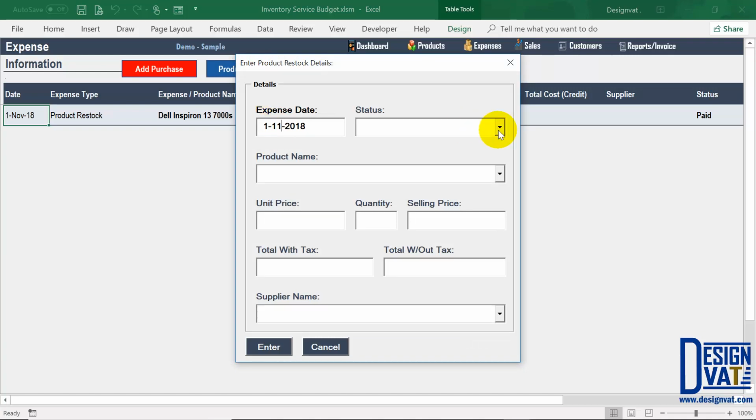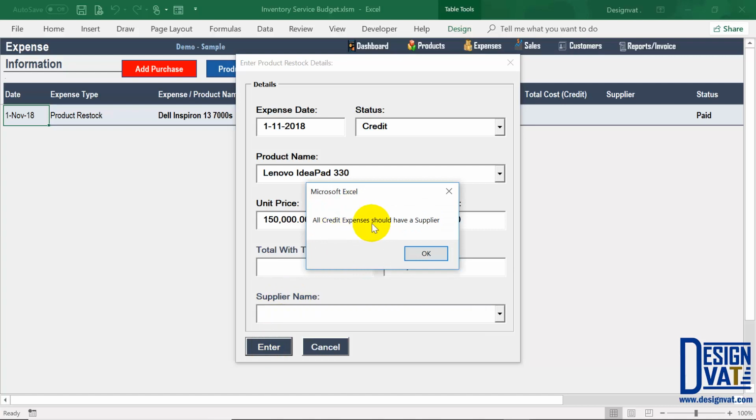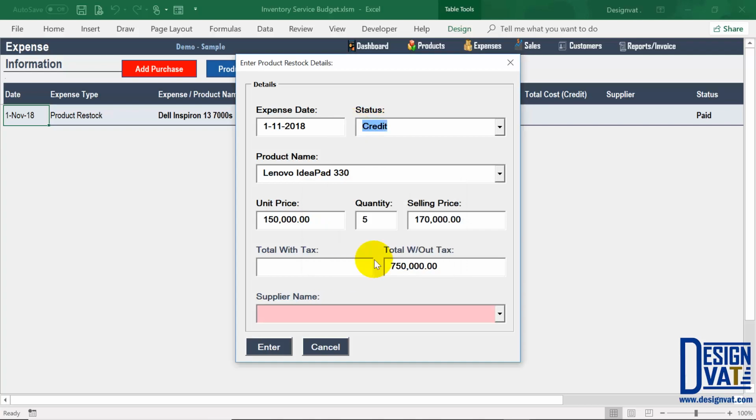I'm going to enter credit transaction, select the product, unit price of 150, quantity of 5, no tax inclusive, and the selling price of 170. Now, if I attempt to click on enter without entering a supplier, the template is not going to allow me to enter the transaction because it has been set in such a way that all credit transactions should have a supplier. That's the only way the template can track who you're owing money. So you must enter a supplier whenever you indicate that the transaction is credit.